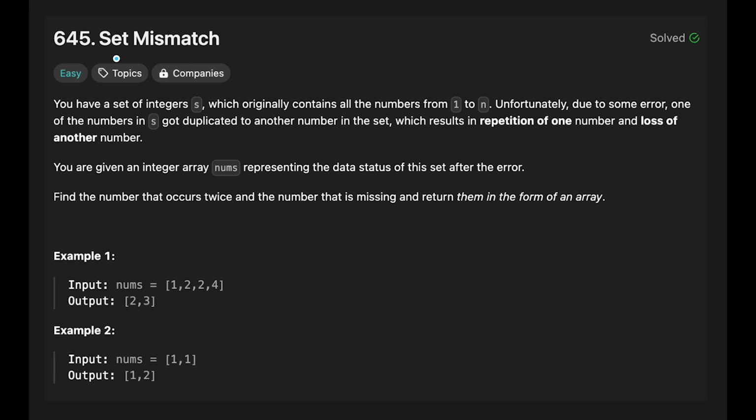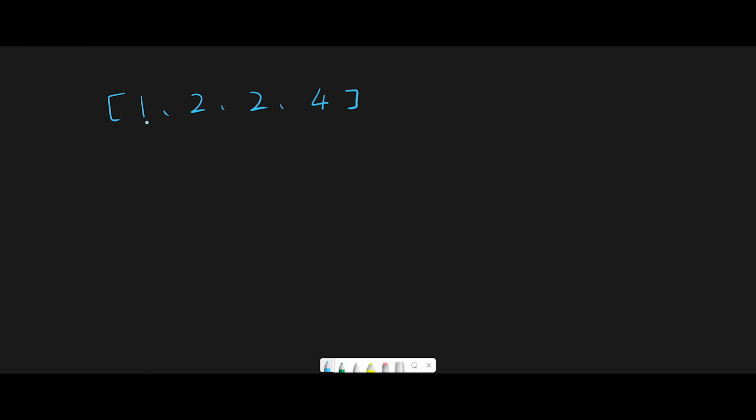Hey everyone, today we are going to solve the LeetCode question Set Mismatch. Let me explain with this example: 1, 2, 2, 4. We have to return the duplicate number and the missing number. Let's find the duplicate number first.